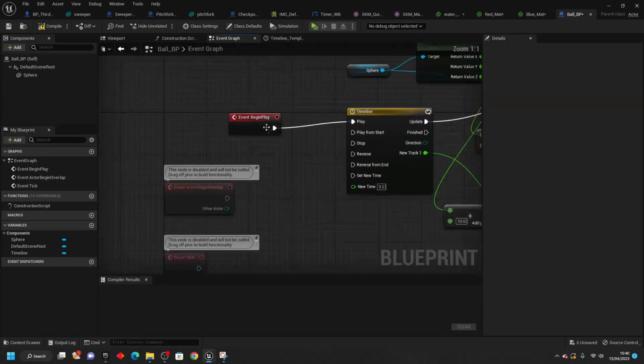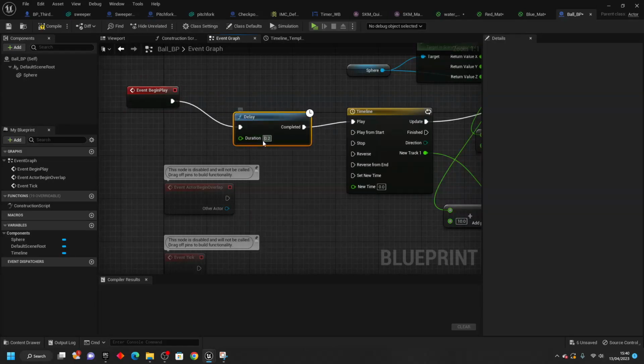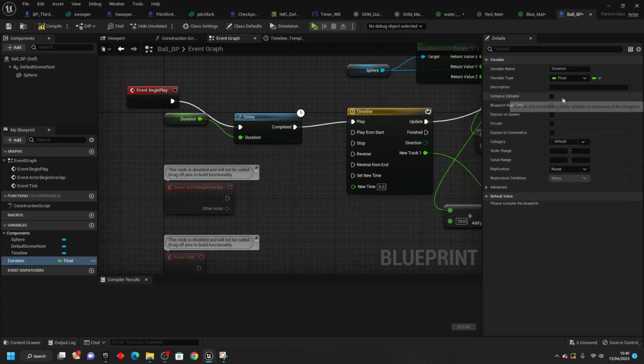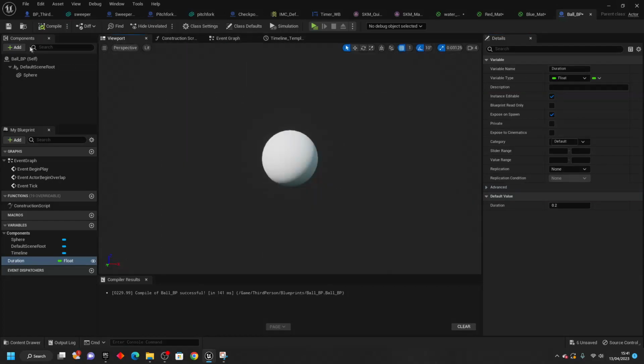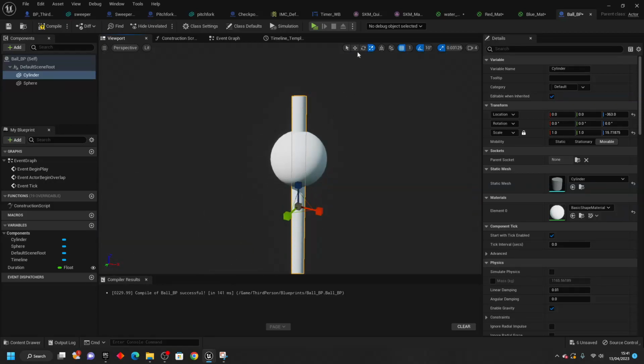Before we get started, if we just drag off event begin play, look for delay, right click and promote this to variable, make it instance editable and expose on spawn. Go compile, and I'm just going to do one thing. I'm going to add and look for cylinder, and I'm just going to add a cylinder which comes out of the ball. So I'll just do that now. And then I'm just going to attach this cylinder to the sphere. So it's a child of the sphere. That way when this moves, the cylinder will move with it.